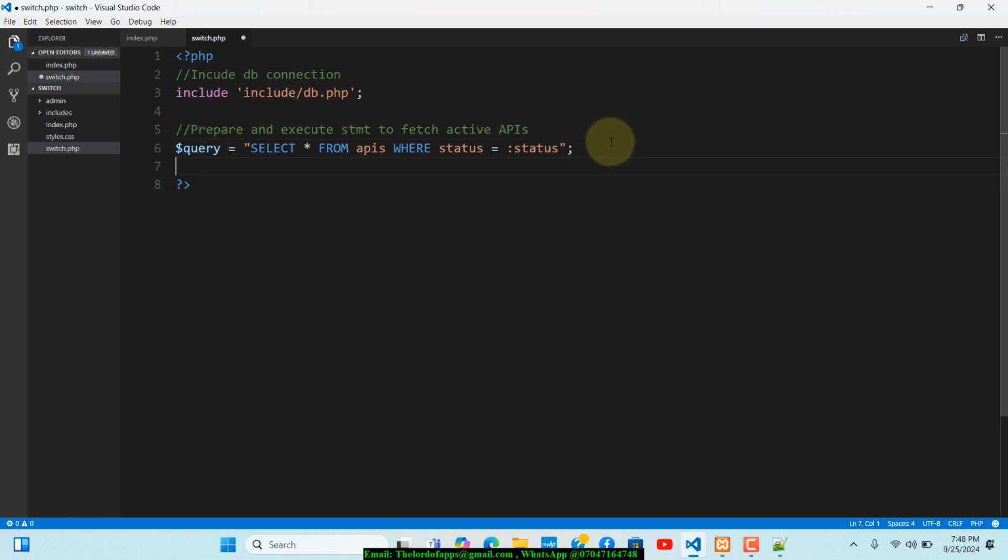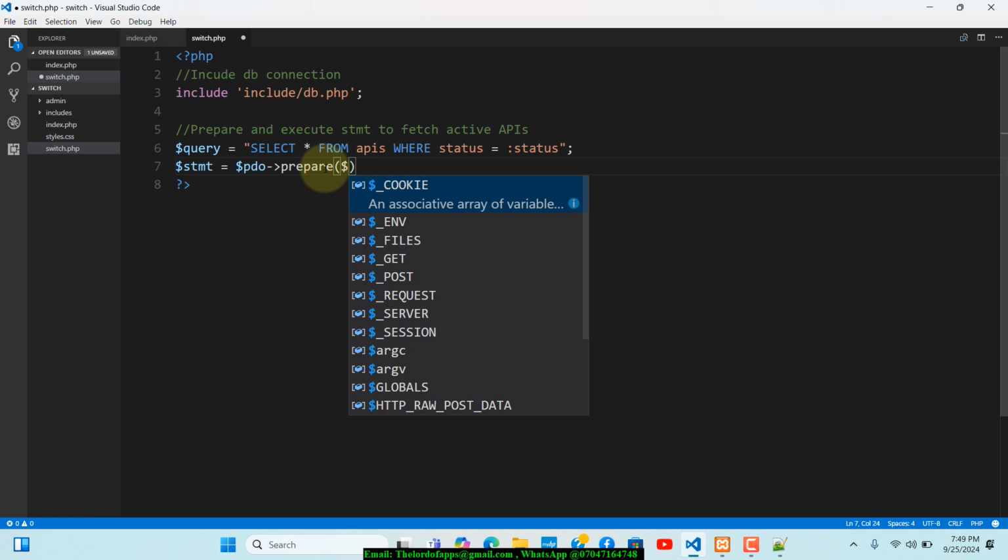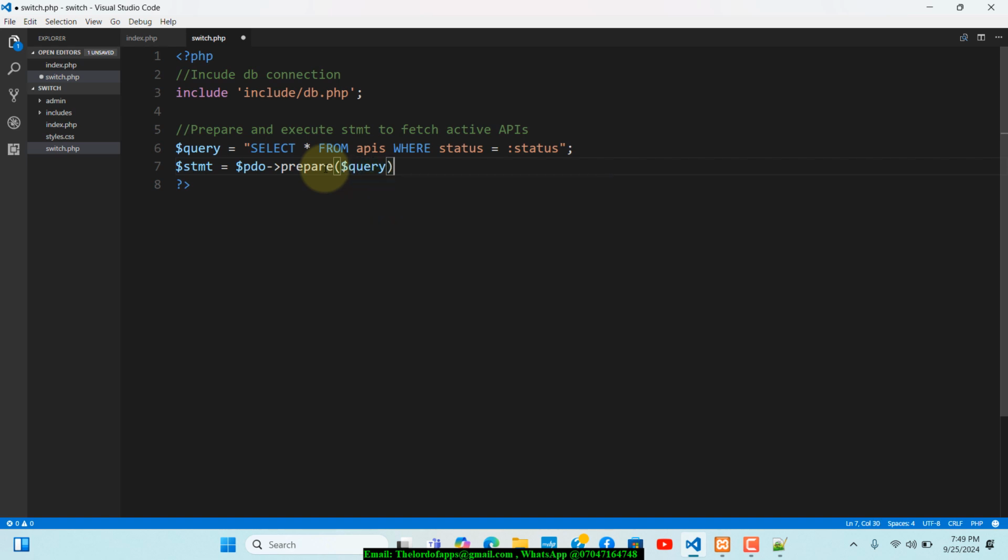Let's terminate that. And then on the next line, what we want to do is prepare our statement. To prepare the statement, we can put that in a variable that we're going to call stmt, and set that equal to PDO, because we'll have access to it up there. We can say prepare, and within the prepare statement we're going to need the variable up there, which is called query. So let's do query right here.